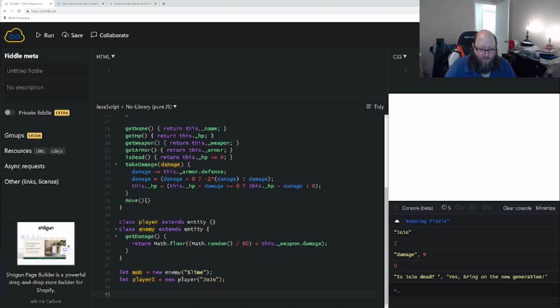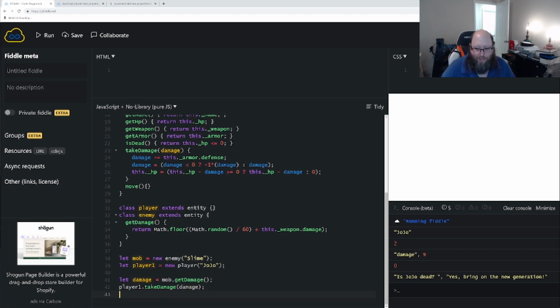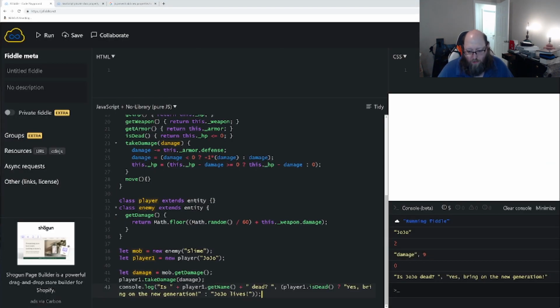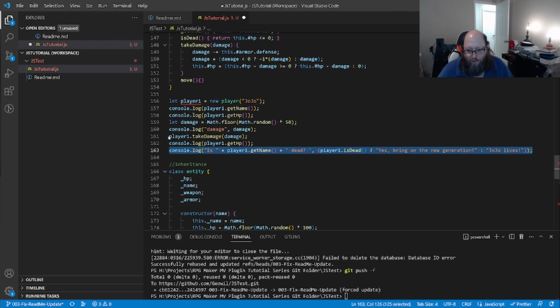And then what we're going to do is get the damage by using mob. So we're going to say let damage equal mob.getDamage. And then we're going to go to player1 and say takeDamage, damage. And then we're going to do that same other thing we did for the other one. So we grab the console out. Nope, so we're still alive. Let's also add in the other ones as well, so we know what we're getting ourselves into in terms of damage.